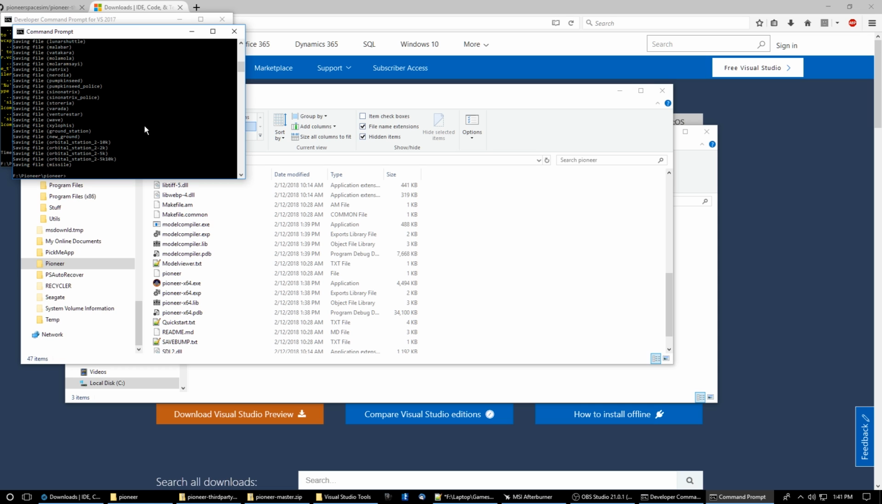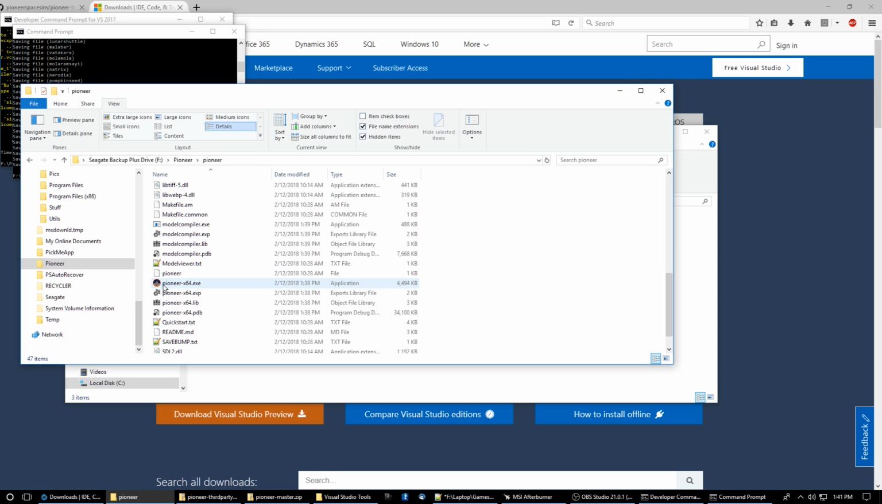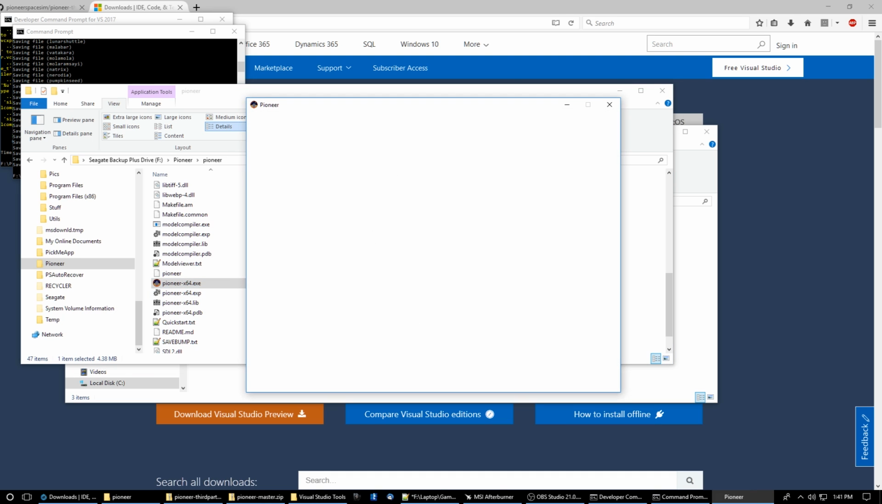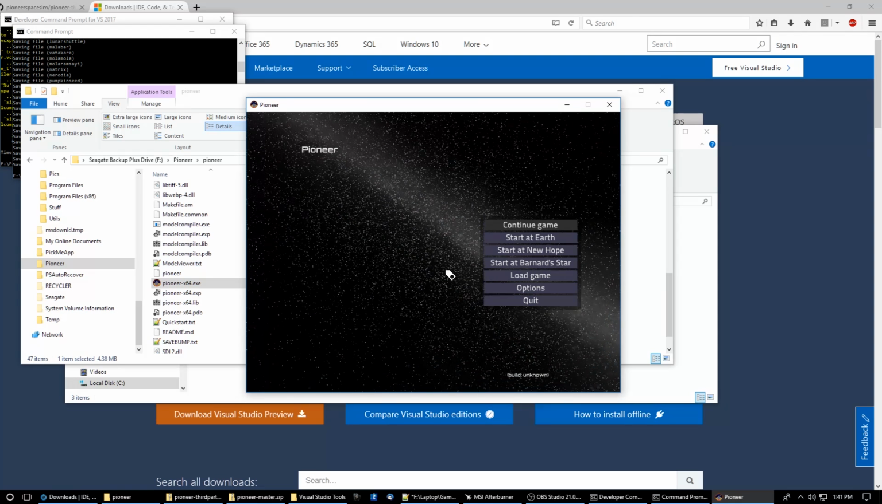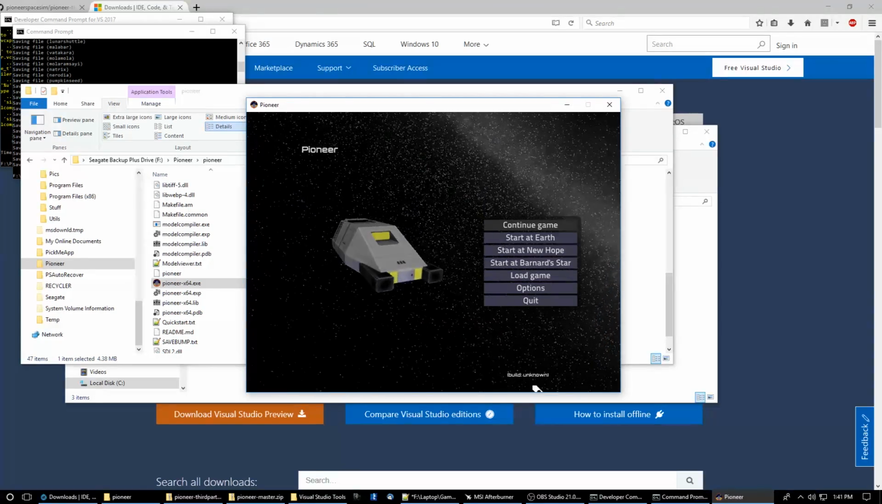and we're done. So we go ahead and exit all this stuff, but we can also just skip ahead here and not close things, and we start pioneer x64.exe, and it's starting to load. And the loading here is much quicker now that the models have been compiled. And there we go. You see it says build unknown.